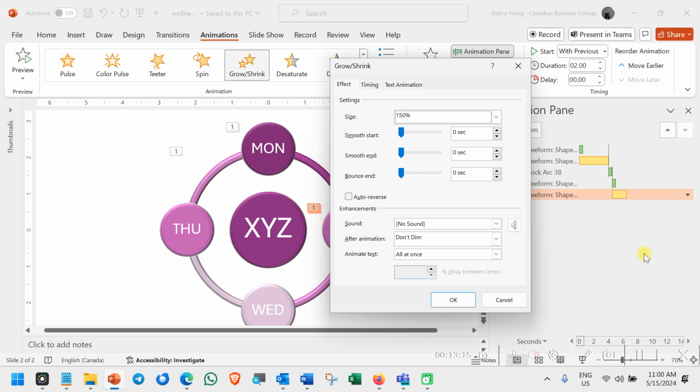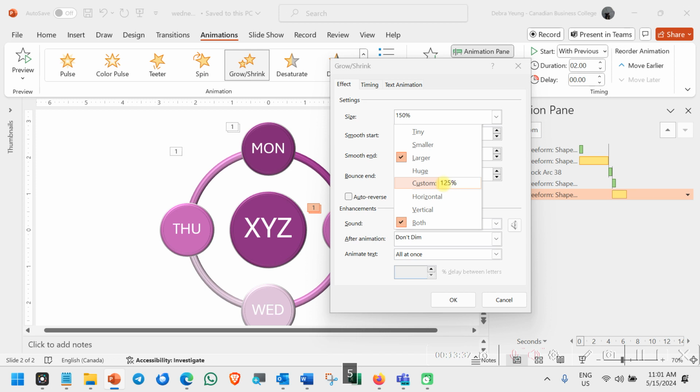The first thing is we have to change the size from 150 to 125. We click on the arrow to the right of 150. We go down to where it says custom. We double click on the 150. Then we type in 125, press the enter key. If you don't press the enter key, it doesn't stick. Trust me, this is the voice of experience here. Enter. And auto reverse. So once it's done its thing, you want it to pack itself up afterwards. And okay.